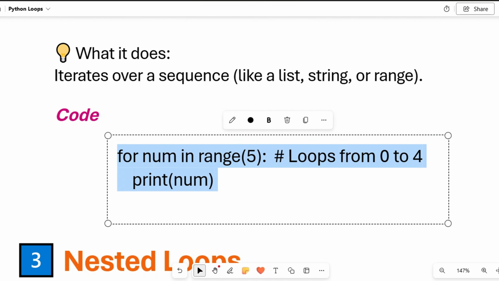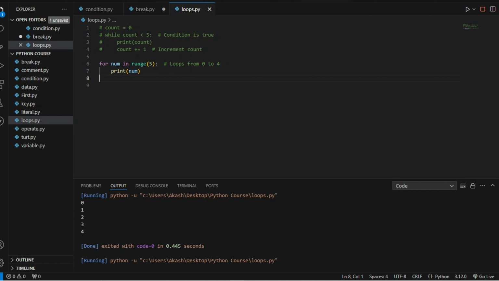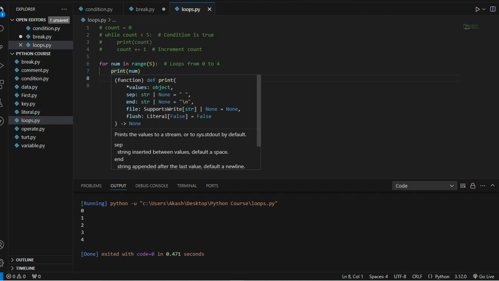Now I'm going to copy this code again and we will understand it in Visual Studio Code. I'm going to copy this code and paste it here, save the program and run it. Now you can see for num in range 5, and the output is the same, but the method is different and the amount of code is different.